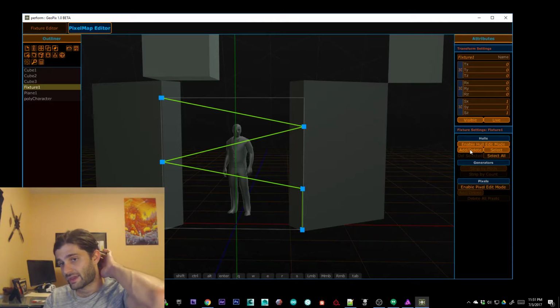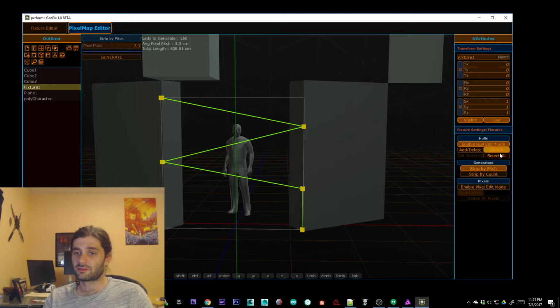So if I jump from add delete to select mode, I can select all, which is a button that kind of automates the selection, but you can go in here and you can manually select things. These hull markers, if you will, you currently can't move them. I'd like to eventually get to the point where you can move them around after the fact. That's not high on my priority list, but I would like to get that done eventually.